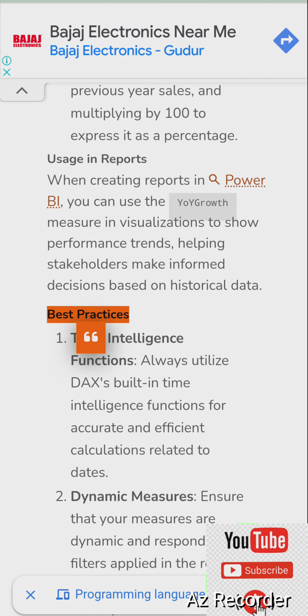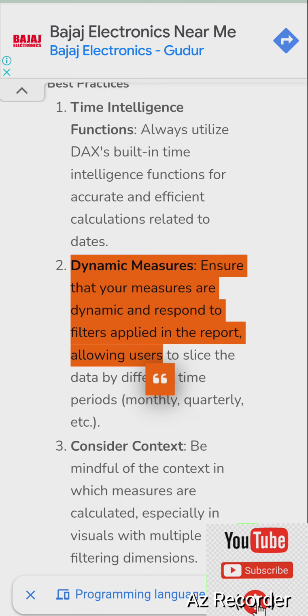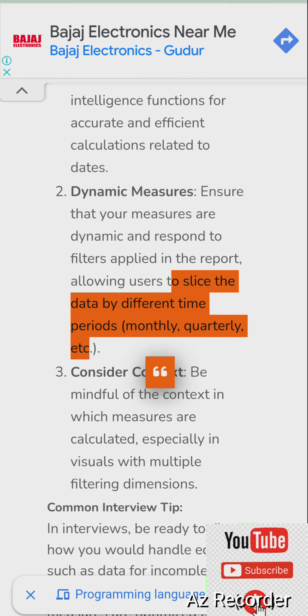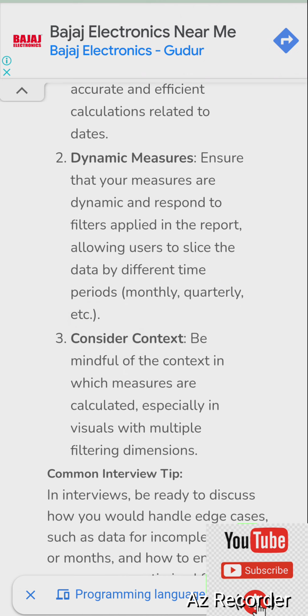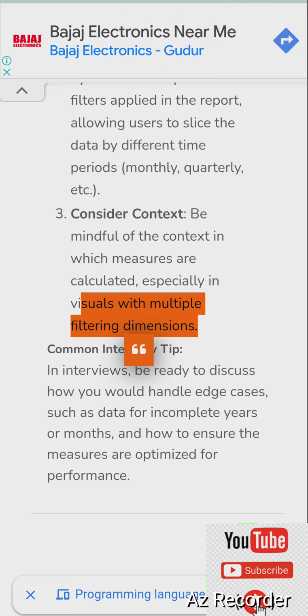Best practices. Time intelligence functions. Always utilize DAX's built-in time intelligence functions for accurate and efficient calculations related to dates. Dynamic measures. Ensure that your measures are dynamic and respond to filters applied in the report, allowing users to slice the data by different time periods, monthly, quarterly, etc. Consider context. Be mindful of the context in which measures are calculated, especially in visuals with multiple filtering dimensions.